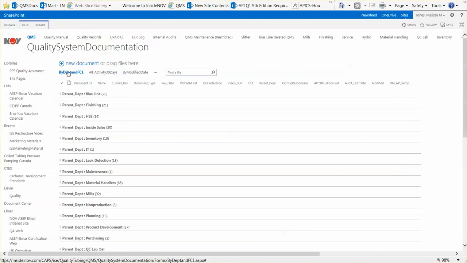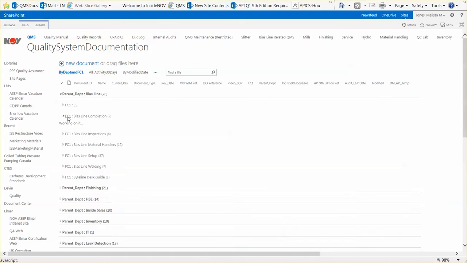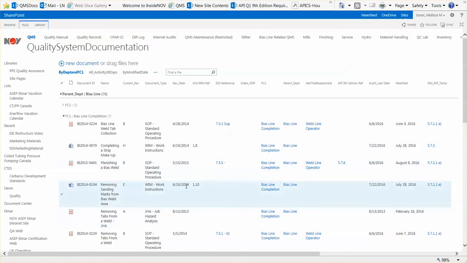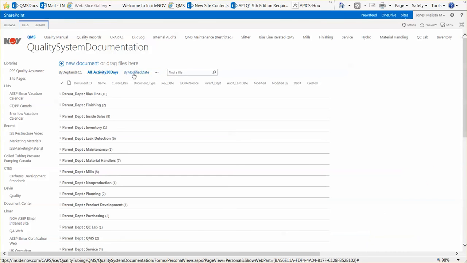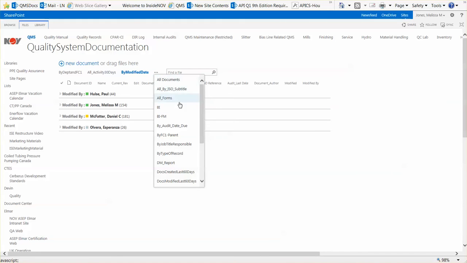Using that, then I can also set up additional views. So if you kind of imagine this as a dynamic Excel spreadsheet, these groupings allow me to set up things called views in SharePoint. And here I can see all activity for the last 30 days. I can see items by modified date. These are views that I've set up, and you can see that I've got quite a few of them. One of the ones that I'm pretty proud of and that I like to show to auditors is show me all documents by ISO subtitle.